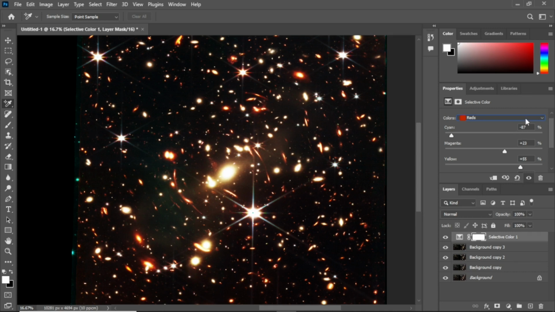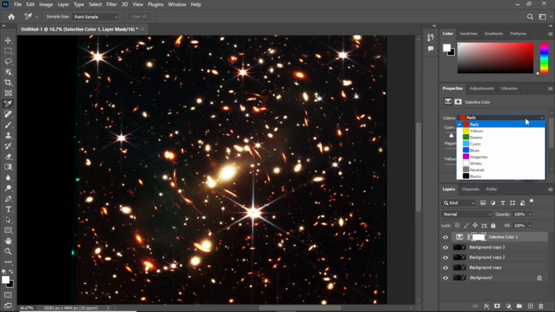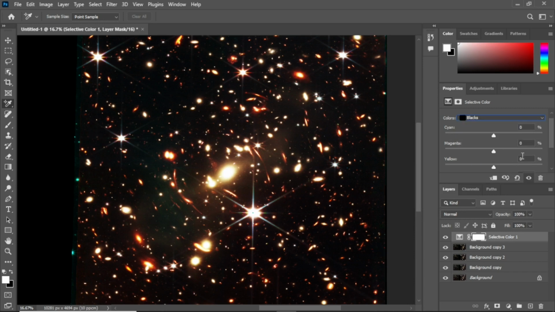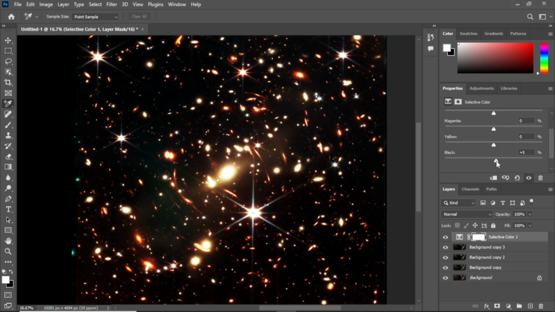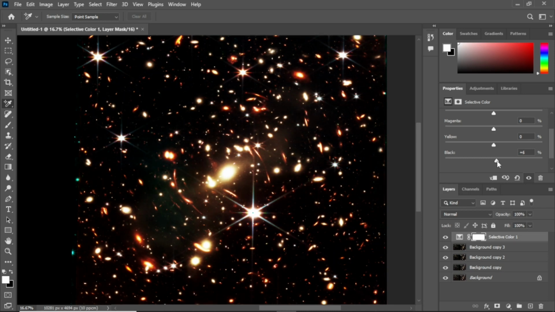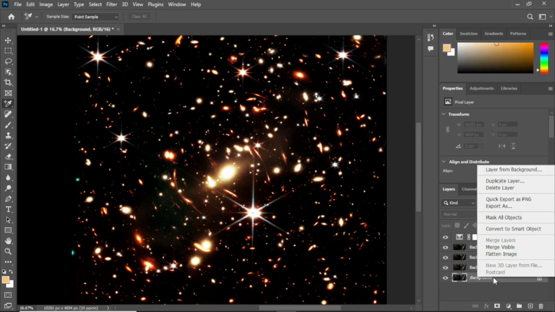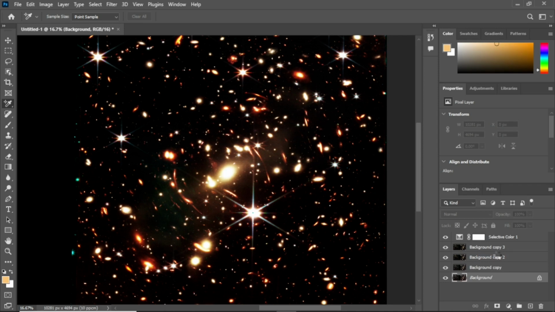All right. Then you can check on green. You can check on blue, but I think this is okay to me. So let me check on black. Go to black because I would like to make the background darker. This is it. It's okay. So you flatten the whole image. We are happy about the result.